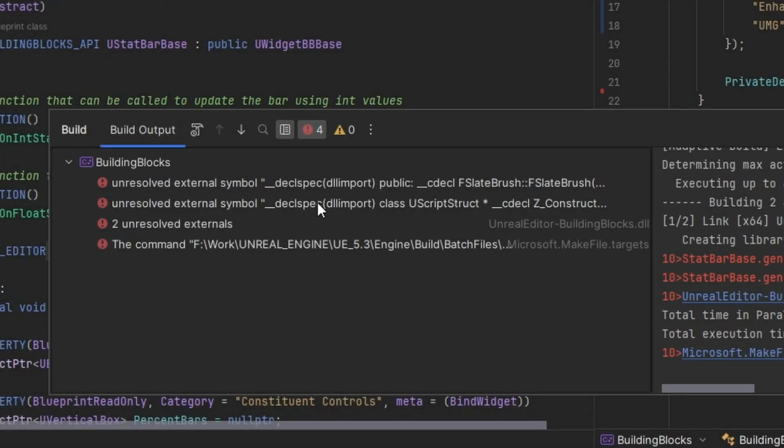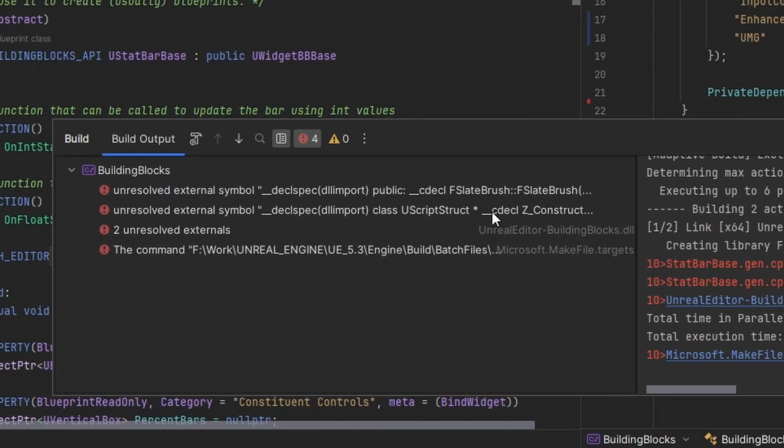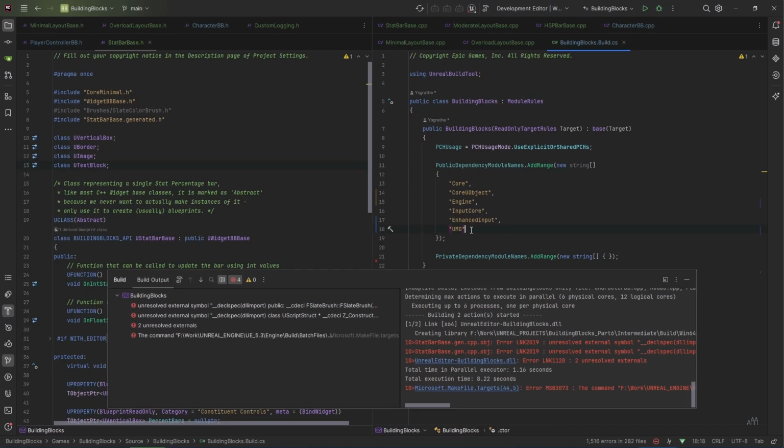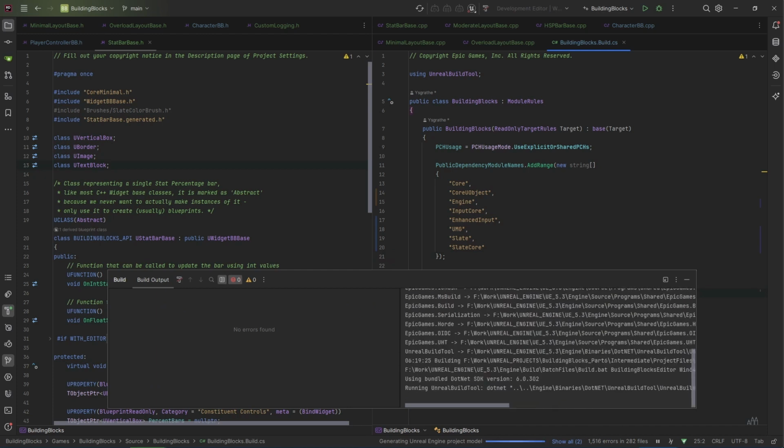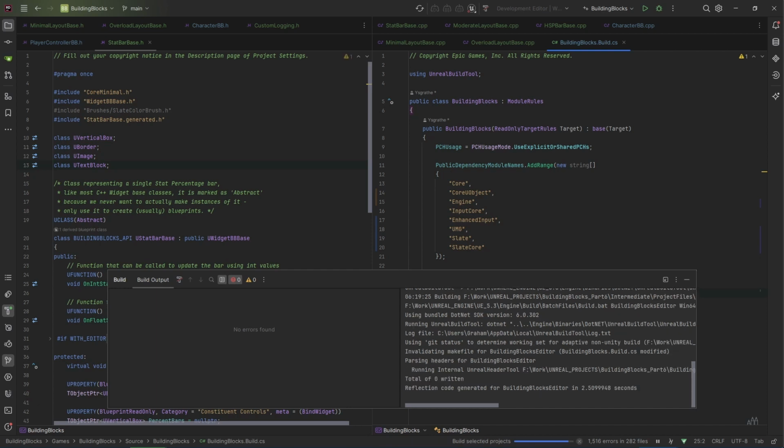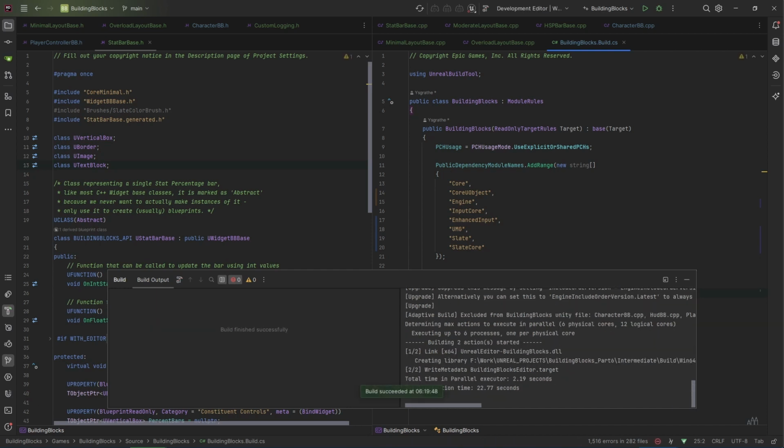No, we forgot to add dependency module names to the build.cs file because we're using Slate. We need Slate and SlateCore. So I'll pop open the build.cs file and add those now. Okay, Control S to save everything, and a slightly less confident Control B to give another go at compiling. And this time, build succeeded. Wonderful. Let's fire this thing up and see what we have.